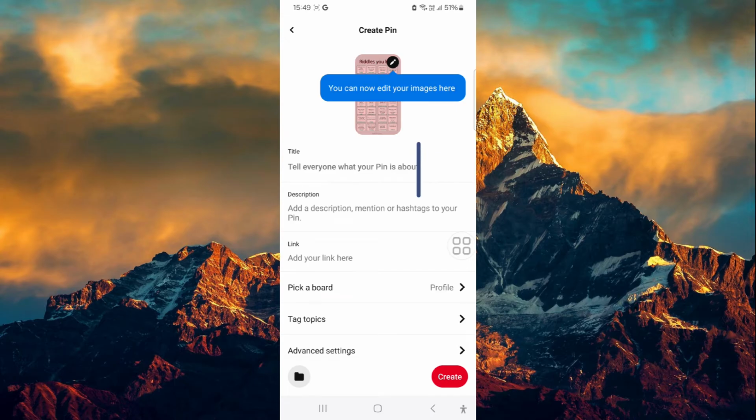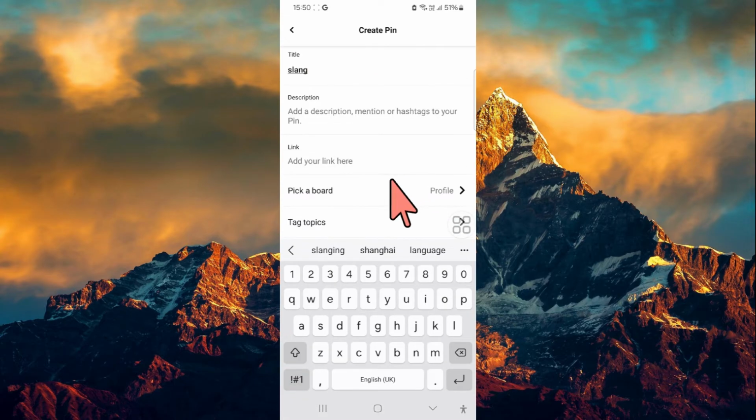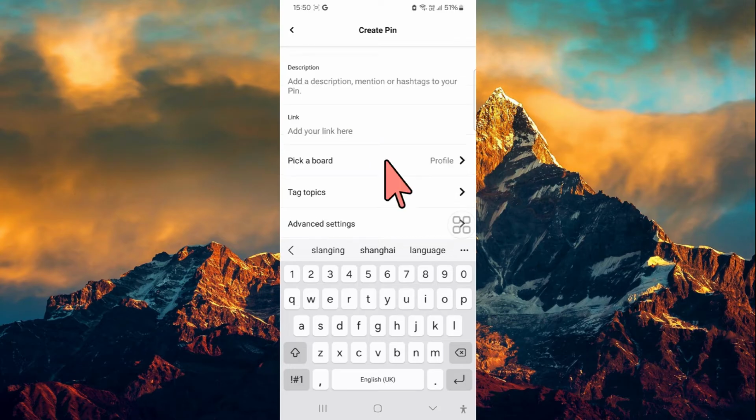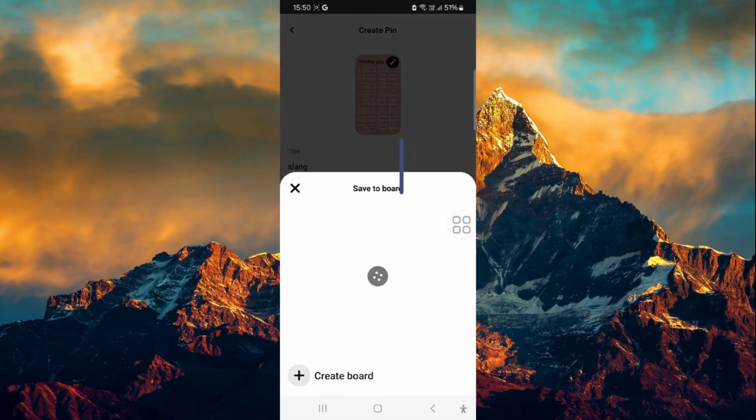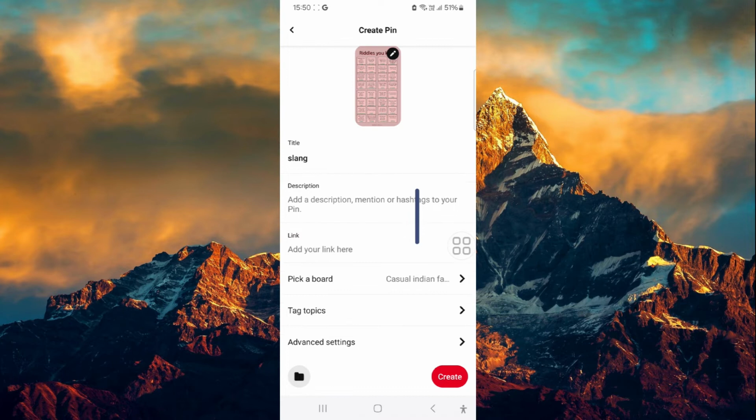Now you can add a title to your pin. Similarly, a description for your pin. You can also add any link that you want to provide in here. Time to pick a board. There are two boards. I can pick any one of them, or I can just leave it empty.